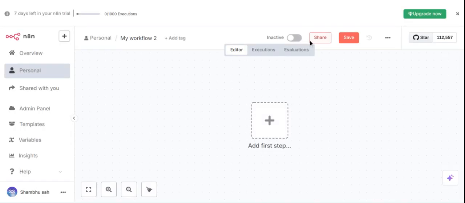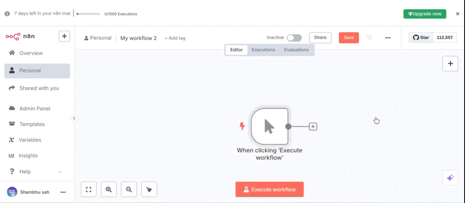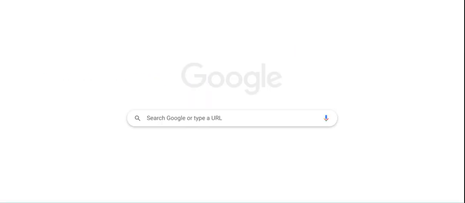Now it is opening the website. Now click on the add button. Trigger will be manually. Then we need to visit n8n.ai. Then we need to get our key.